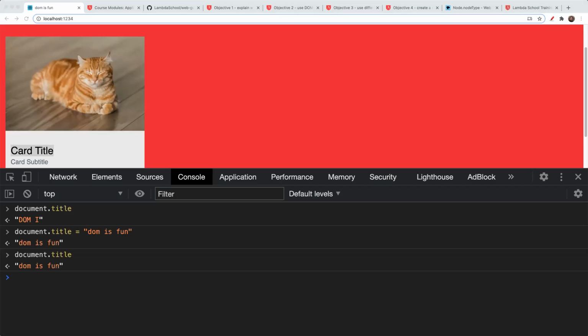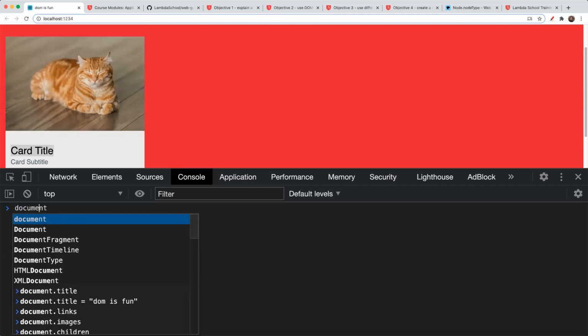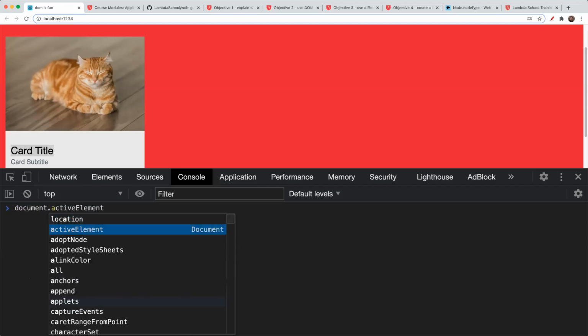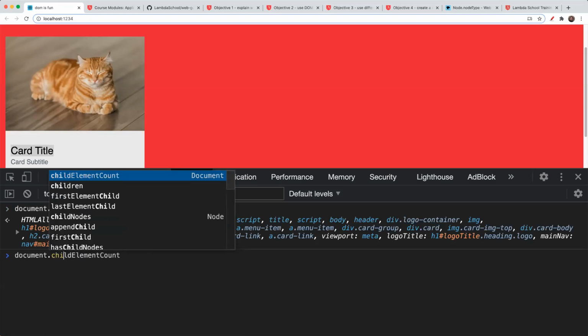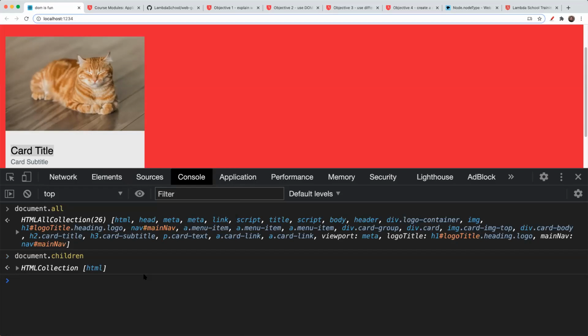Matt asks, why does my HTML collection have 28 elements and yours only has 26? I'm not sure. Let's do document.all, was it? I got 26. Let's do document.children. Just one. No, I'm not sure. It doesn't really matter. We'll figure it out.